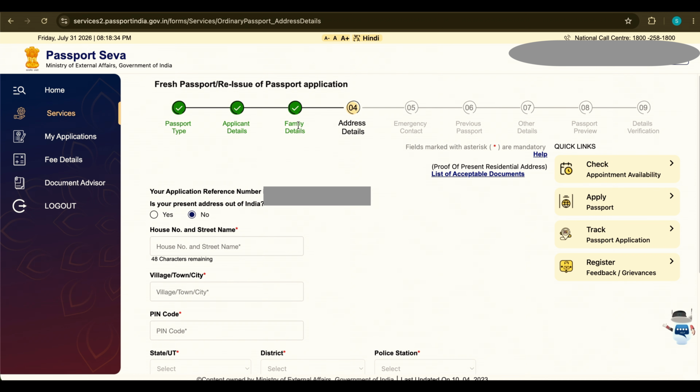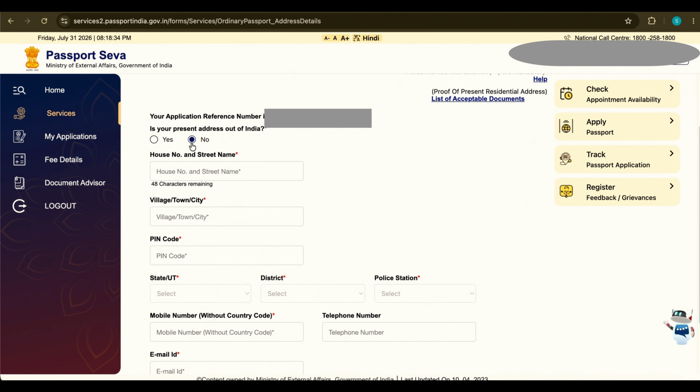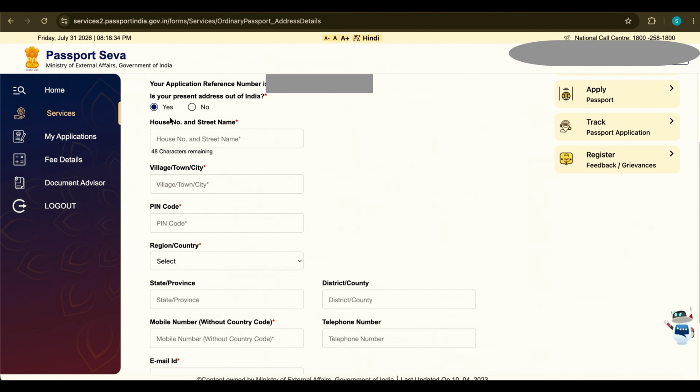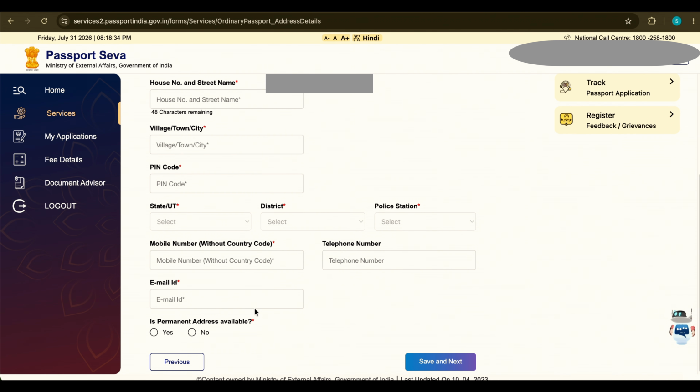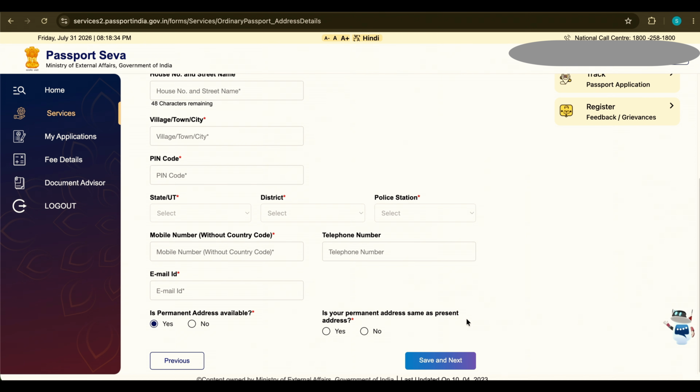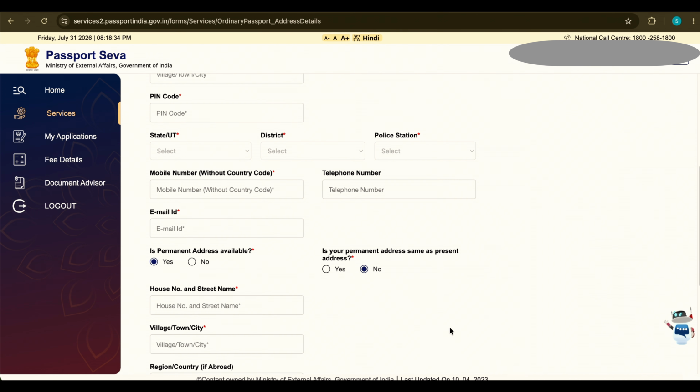On this page, you will need to fill in your current residential address details. First, you will see a question asking, is your address outside India? Select yes or no based on your current residential address, then provide the remaining address details as required on the page. If you have a permanent address that is different from your current residential address, select yes and fill in the required details for your permanent address. If your current and permanent addresses are the same, select the appropriate option accordingly.